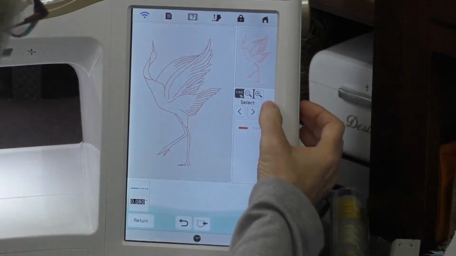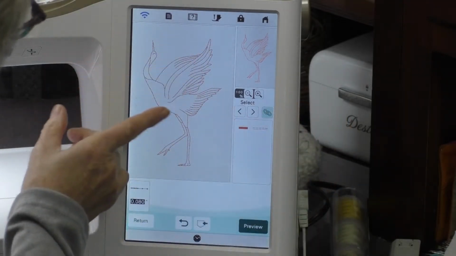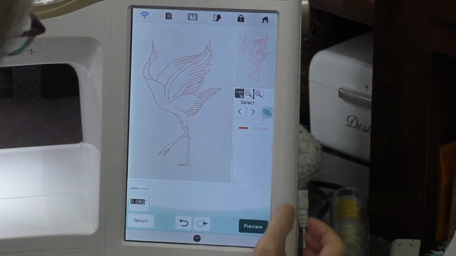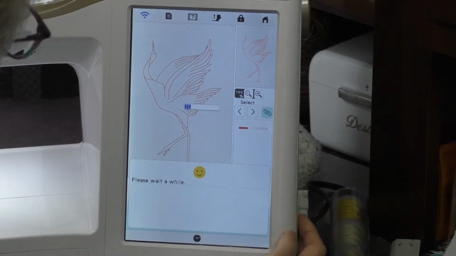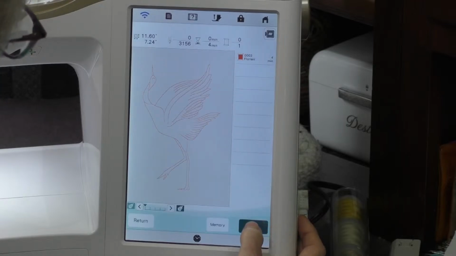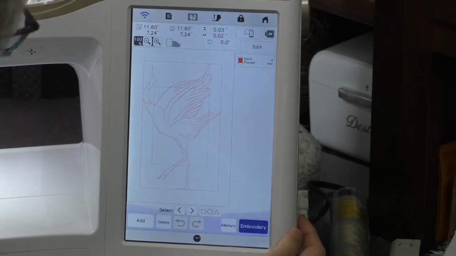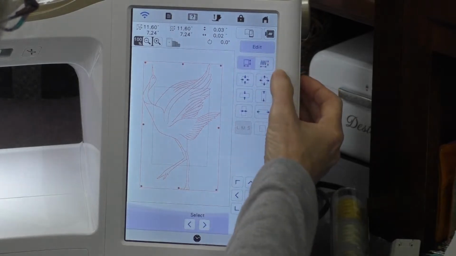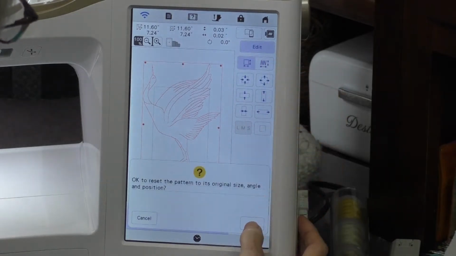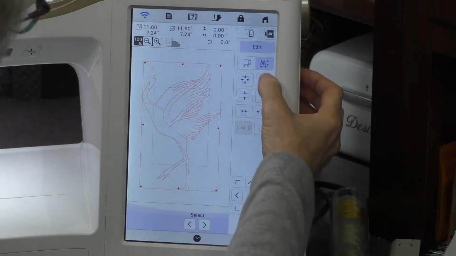Oh, there he is. We'll make sure we get all the different parts and pieces. Looks good to me. Let's put that in the memory of the machine just in case. Preview. There's my bird. When I hit set, it sends it off to the land of embroidery. And remember, I can treat this like any other embroidery. Say I want it to be really big. That's a really big bird, my friends.